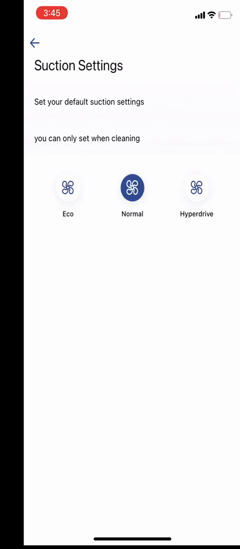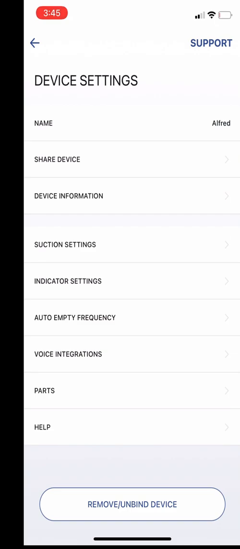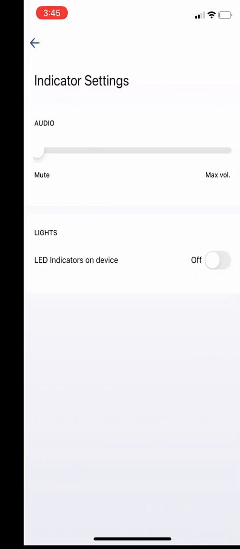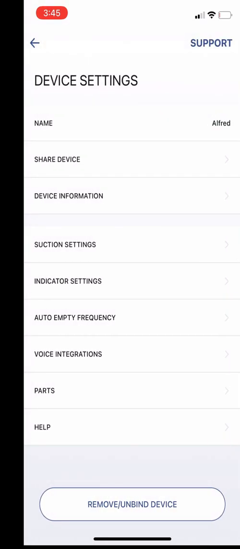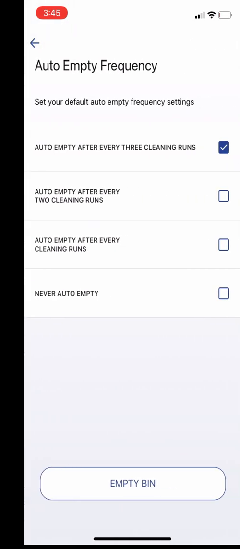Select Suction Settings to set the desired suction power. Select Indicator Settings to set audio volume and turn lights on or off. You may also set your desired auto-empty frequency.